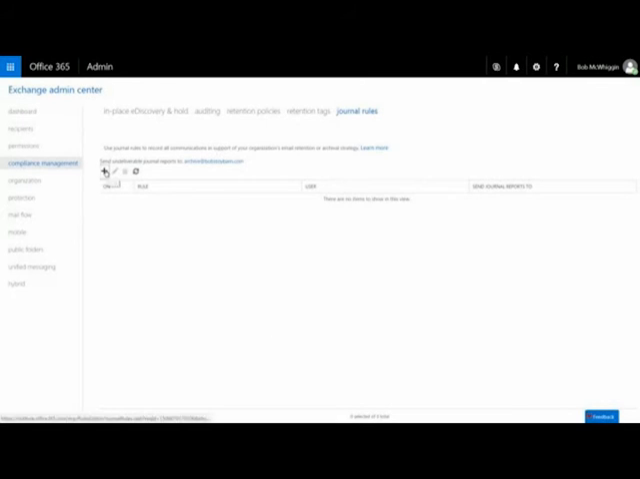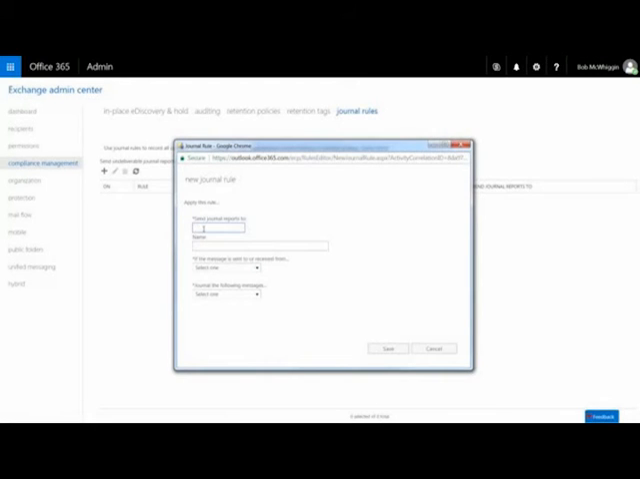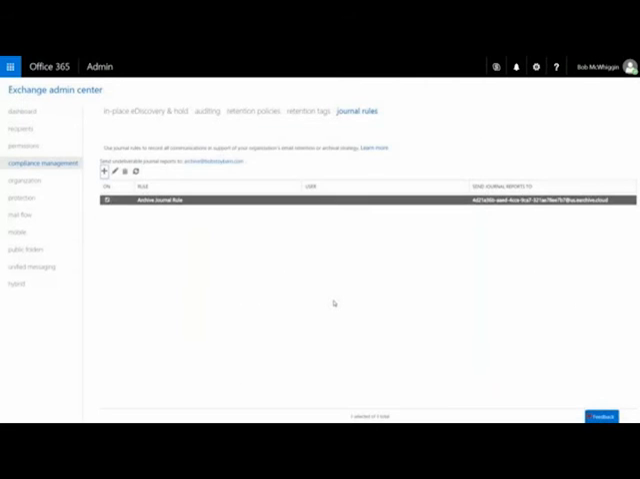Next, click the plus icon to open the Add a New Journal Rule dialog. In the Send Journal Reports To field, enter the unique SMTP address you were provided with when setting up a new archiving connection. Enter a descriptive name for the rule in the Name field. From the If the message is sent to or received from drop-down list, choose Apply to All Messages. And from the Journal the Following Messages drop-down list, choose All Messages. Click Save to save your changes, and then Yes to confirm that you want the rule to apply to all messages.